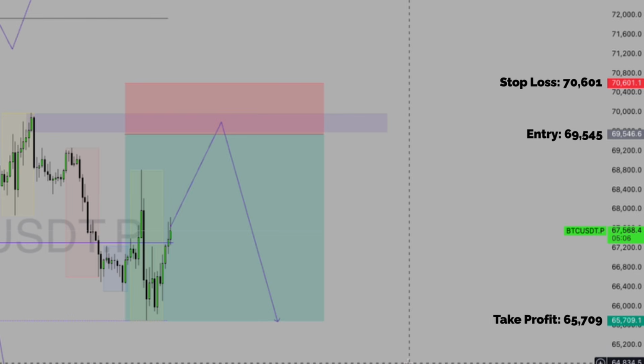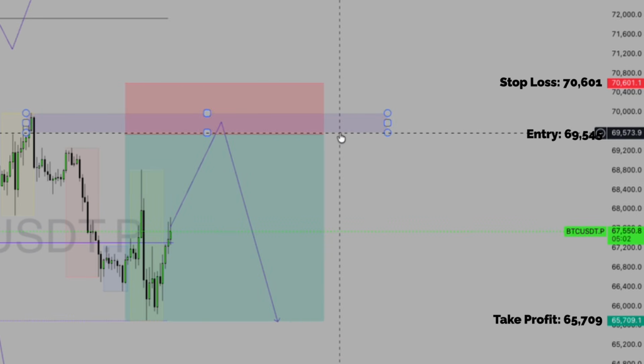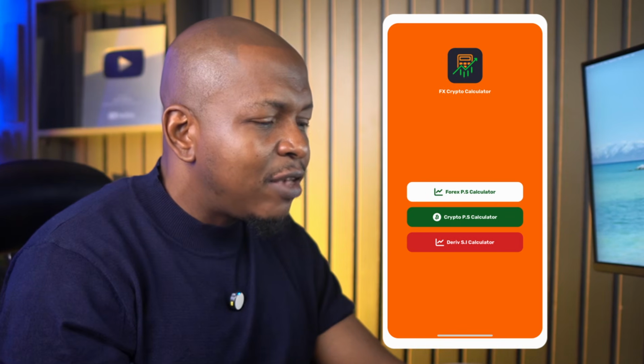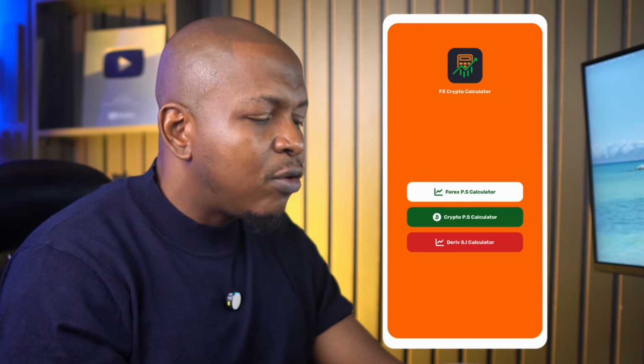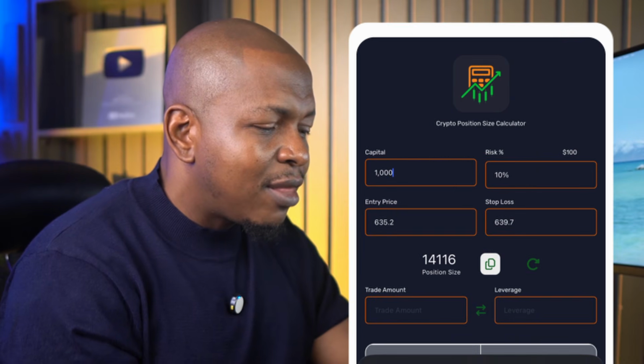Again, let's say I'm risking $100. I don't enter $100 on Bybit. What I enter there is my position size. And to calculate position size, I'm going to open the FS crypto calculator, then click on crypto PS calculator. Then in the capital, I have 1,000.